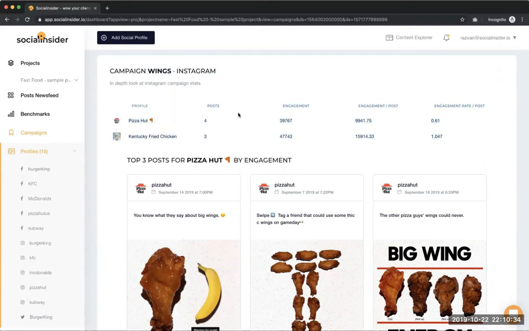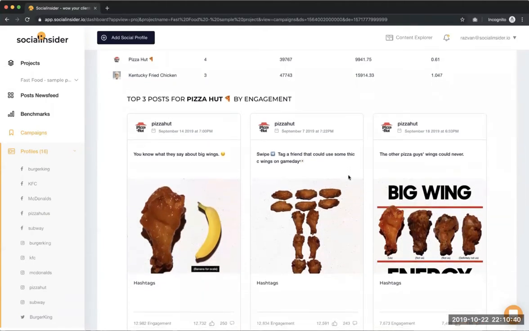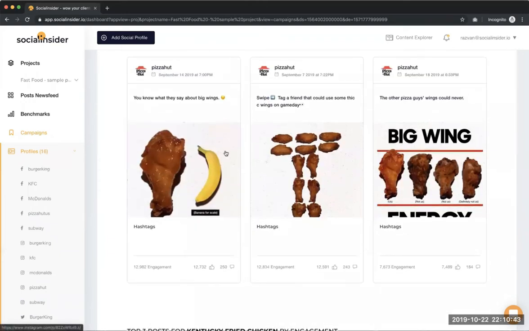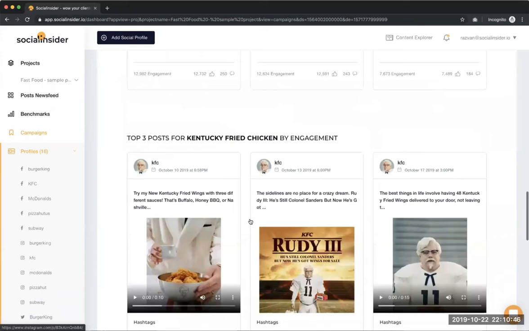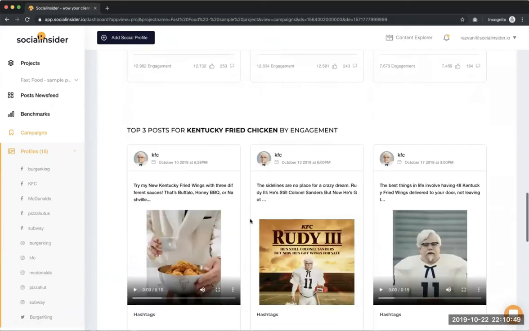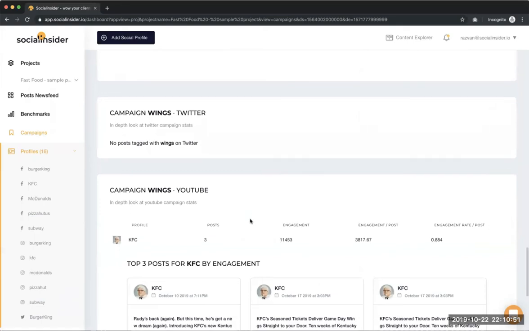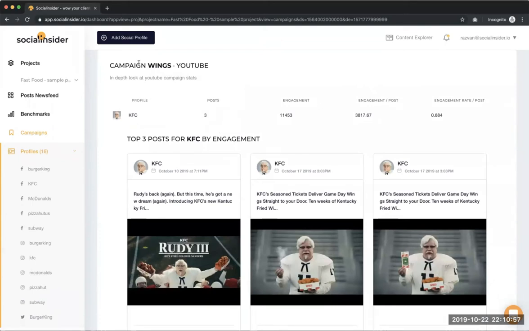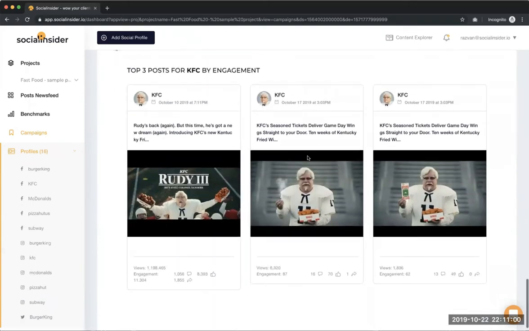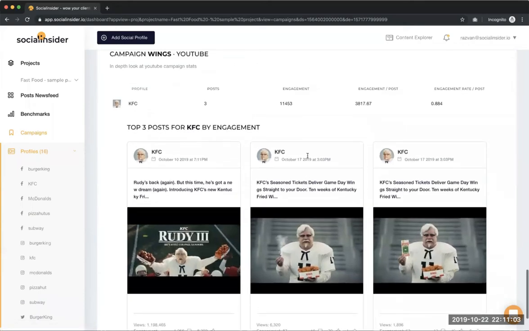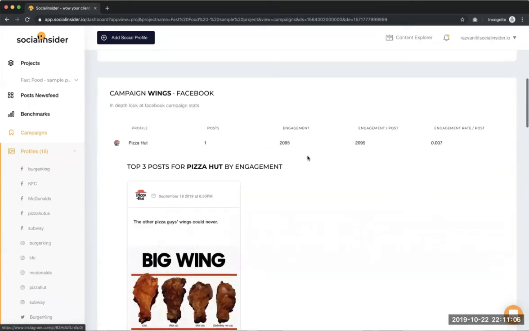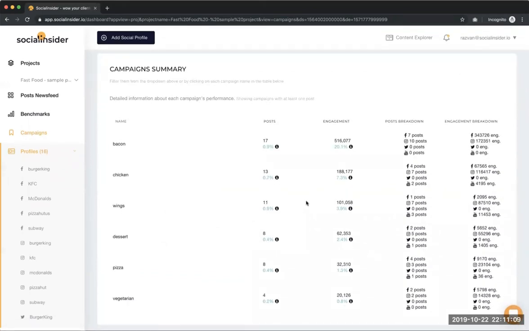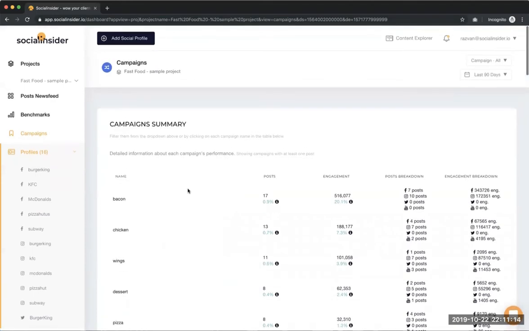Actually, this data you can remember it from the benchmarks tab section. So you can see here the posts that are tagged in each profile, and Twitter is empty, so I didn't tag anything in Twitter, and I tagged some 3 posts in YouTube. So there you go. So in short, this is pretty much everything that you can do with the campaigns.